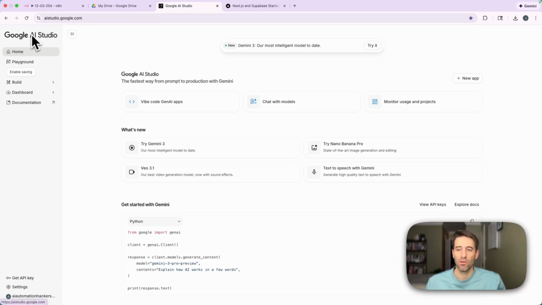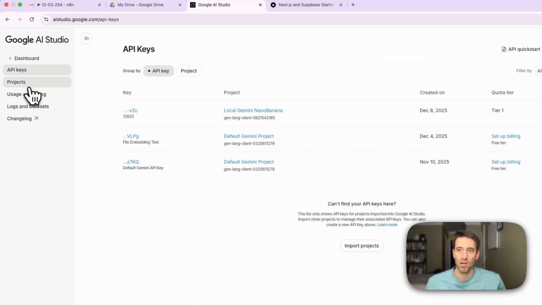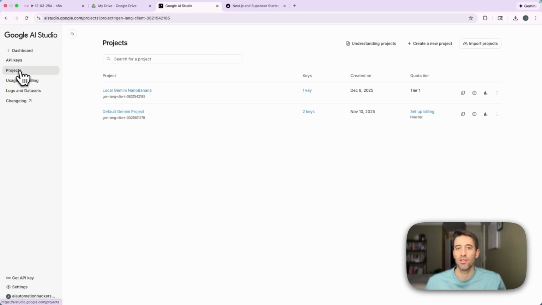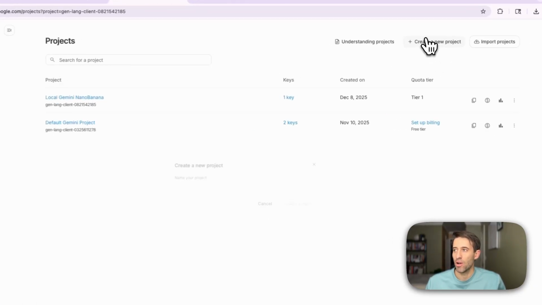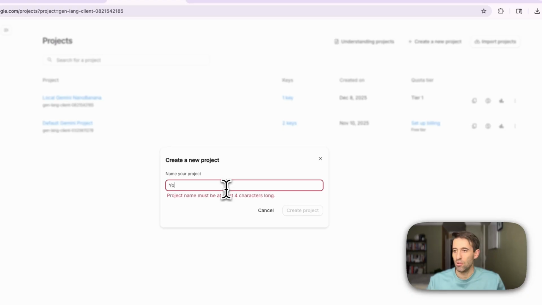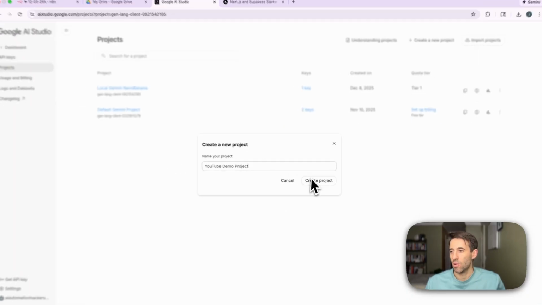Now, once you create your Google AI Studio account, you're going to get to a page that looks like this. We're going to go to Dashboard, and then we're going to go to Projects. Once you get to this Projects page, you're going to come over here and create a new project. And we're going to call this YouTube Demo Project. And we will create the project.